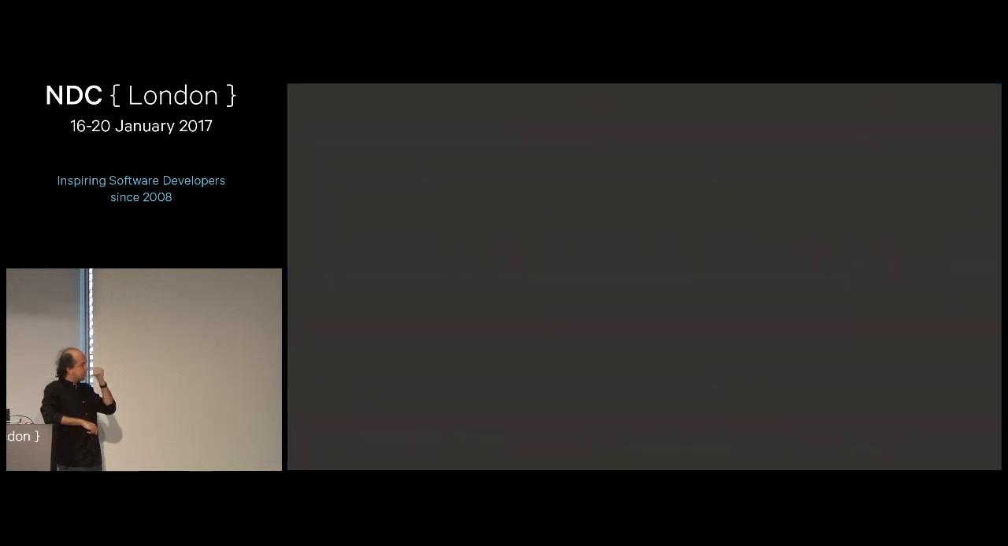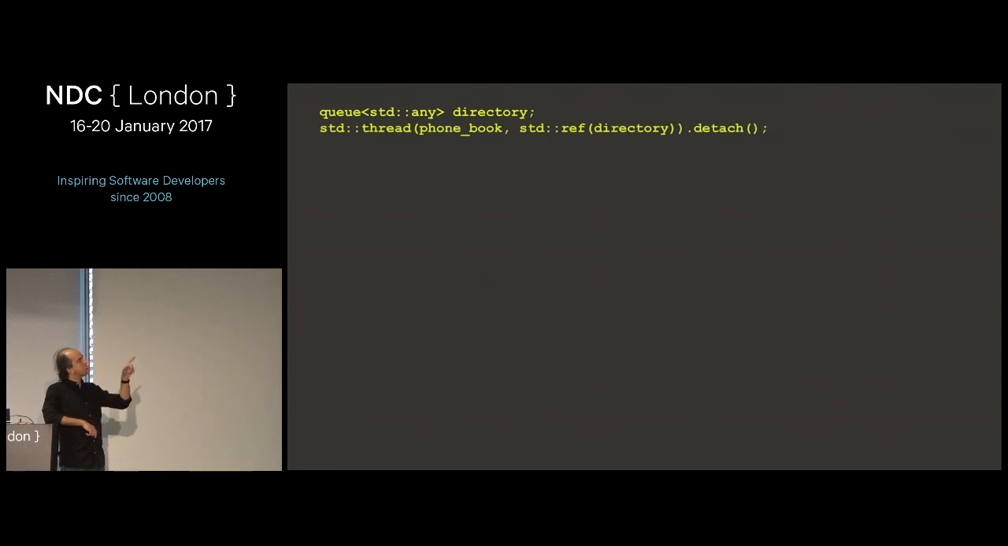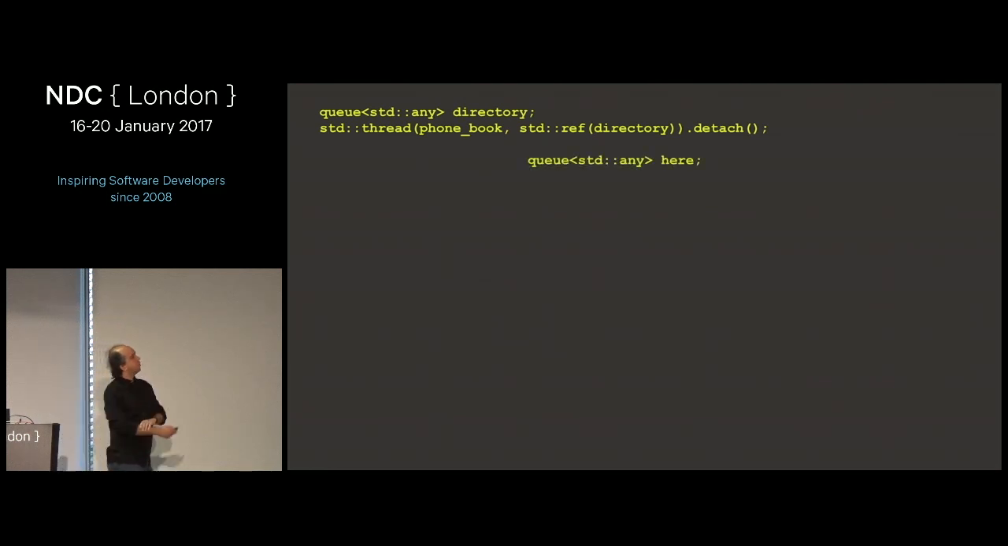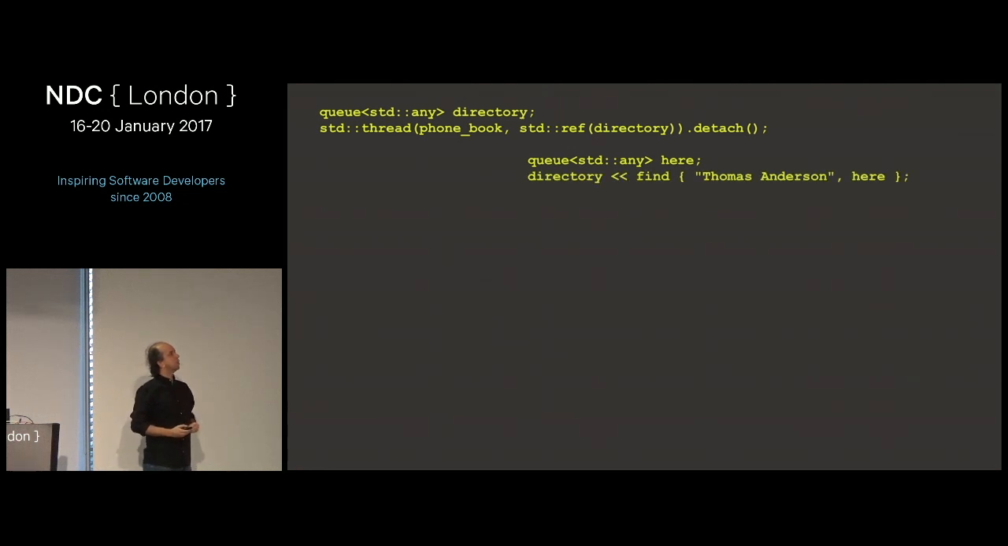In execution, that's going to the call. We're going to move away from the idea that we're dealing with functions. We're going to do something that's a little more message-like. So I'm going to set up a directory. Then I'm going to launch a thread that holds the phone book with the directory, and then I'm going to say, right, okay, I've got a queue, and I would like to find Thomas Anderson. Please return it here. We're not going to find anything, so I'm actually going to pick that result up. What I should get back is no entry Thomas Anderson.